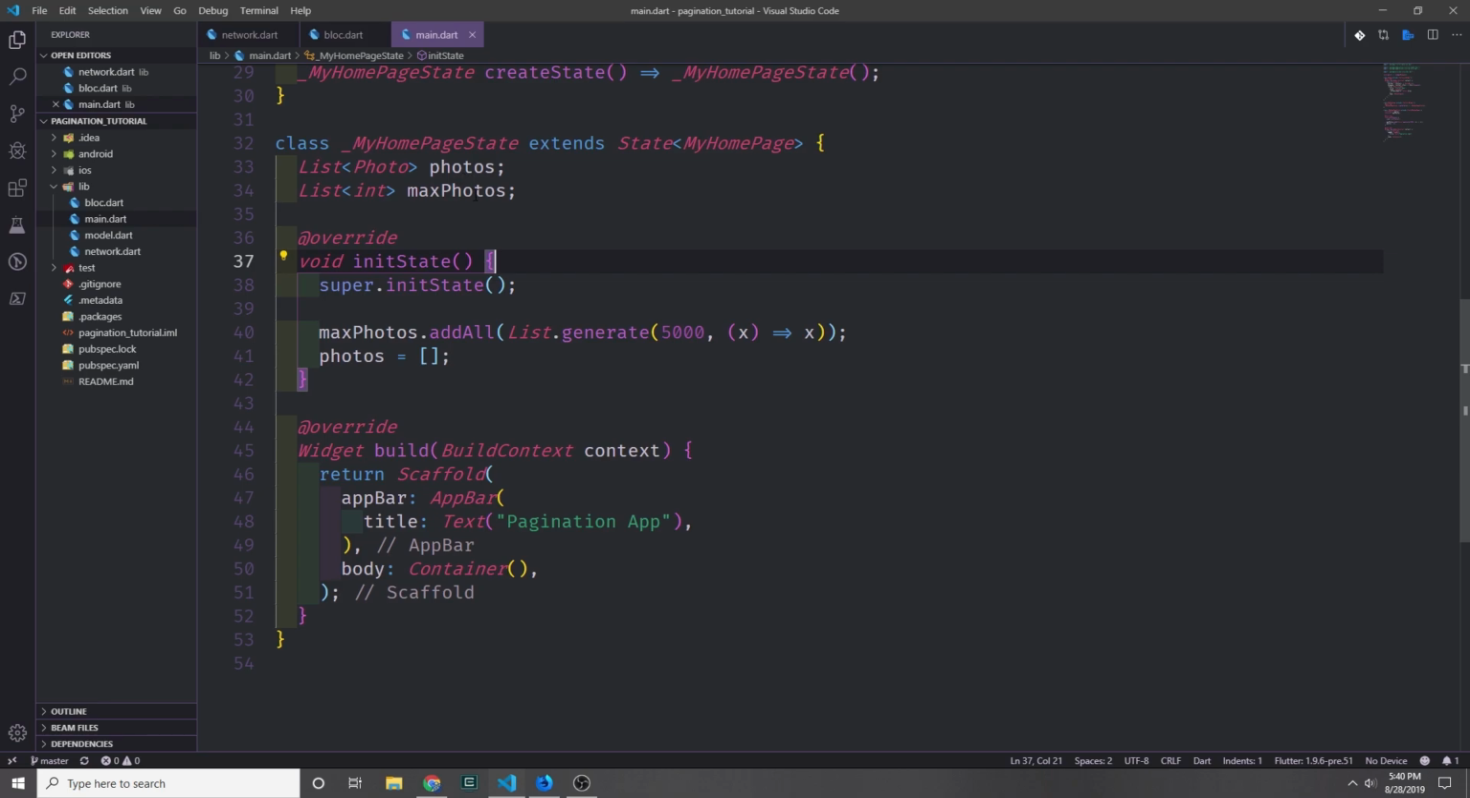We want to then initialize both of these fields inside of initState. So for maxPhotos, I'm just going to call List.generate to generate a list that will have a length of 5,000, and it will have numbers from 0 all the way up to 4999. And then for the photos, I'm just going to set it equal to an empty list.